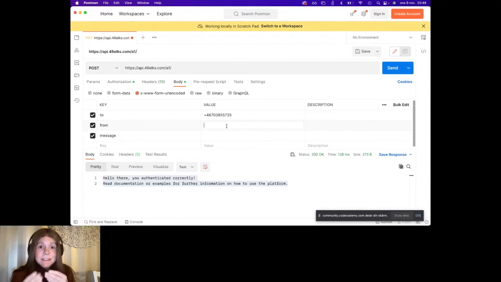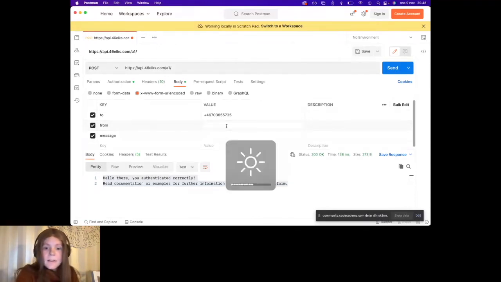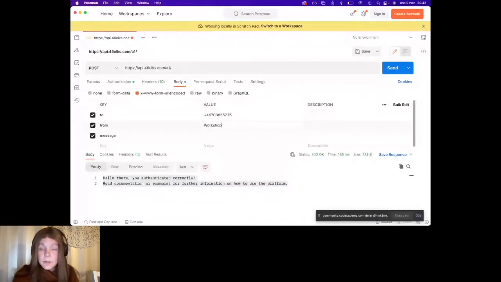Here, when you send an SMS manually from your phone, you're sending it from your cell phone number. But we're going to do this with an API, so we can actually send it with a text sender. So we're going to add that, and I'm going to add the text sender as workshop.